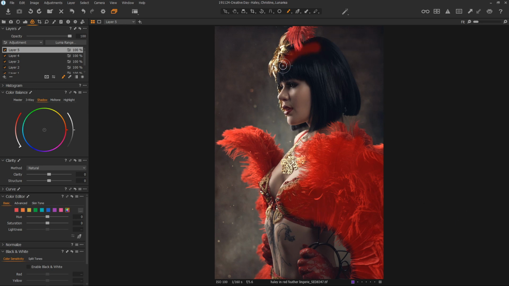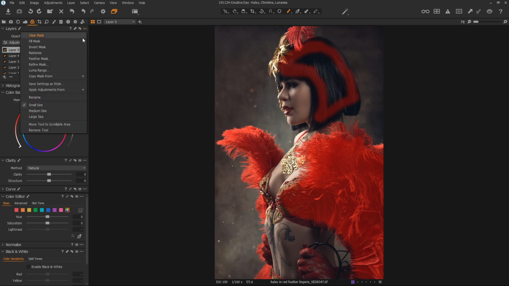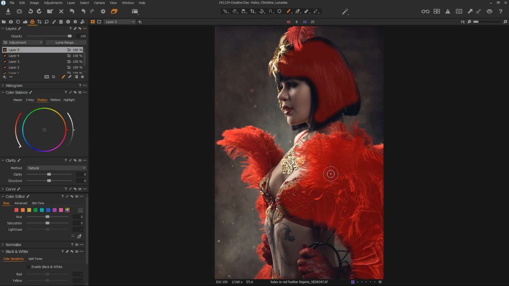This can save you a lot of time if you're trying to do something to an image, and rather than trying to go through and fill it manually by scribbling back and forth, you can just do this and then choose Fill Mask, and it will fill in the blanks.